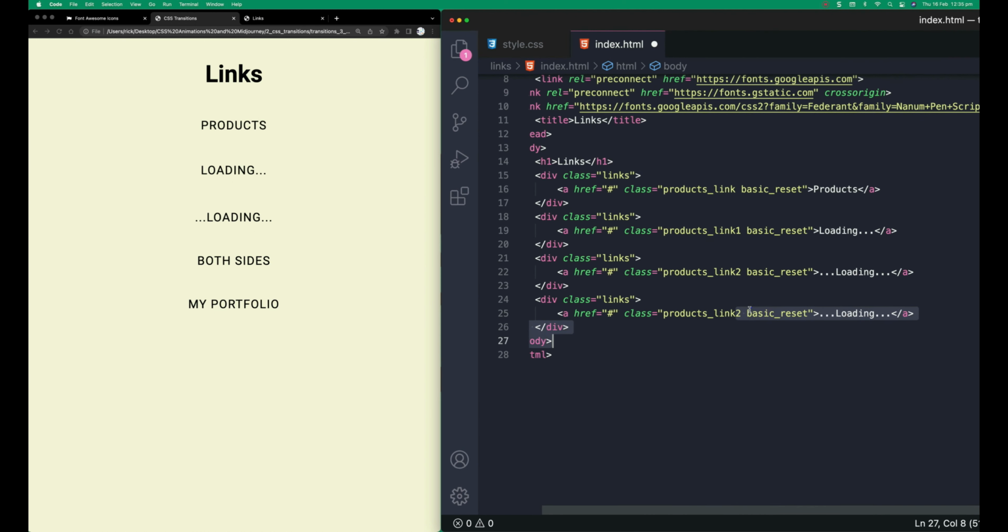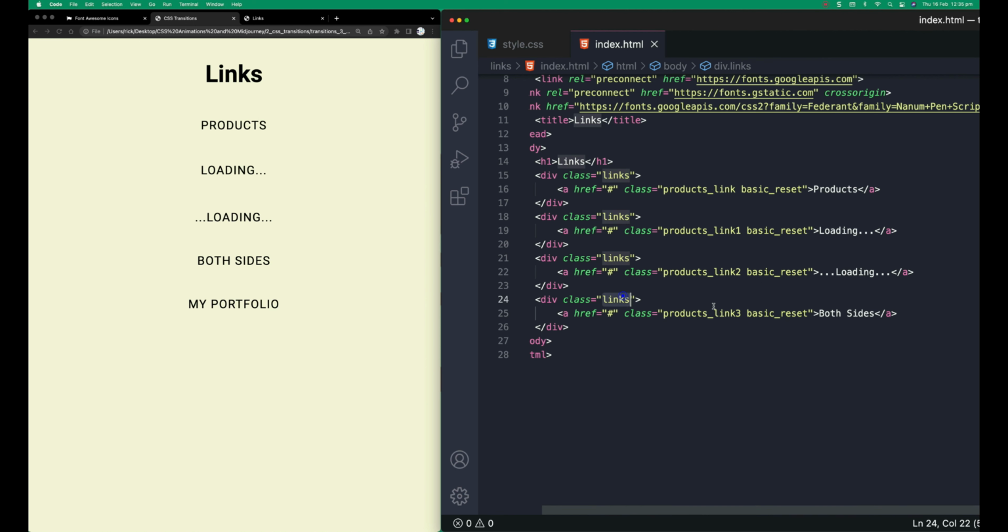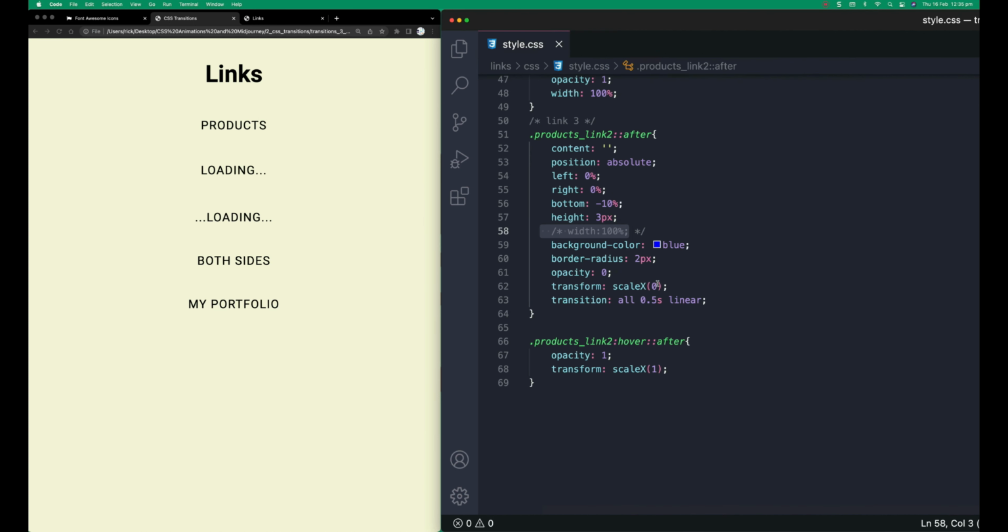And let's do this product links 3, and you can put on here whatever name you want. I'm just going to use both sides. Yep, we are done with this. So links, product links, and this one. Now here, I'm just going to copy this, make it.